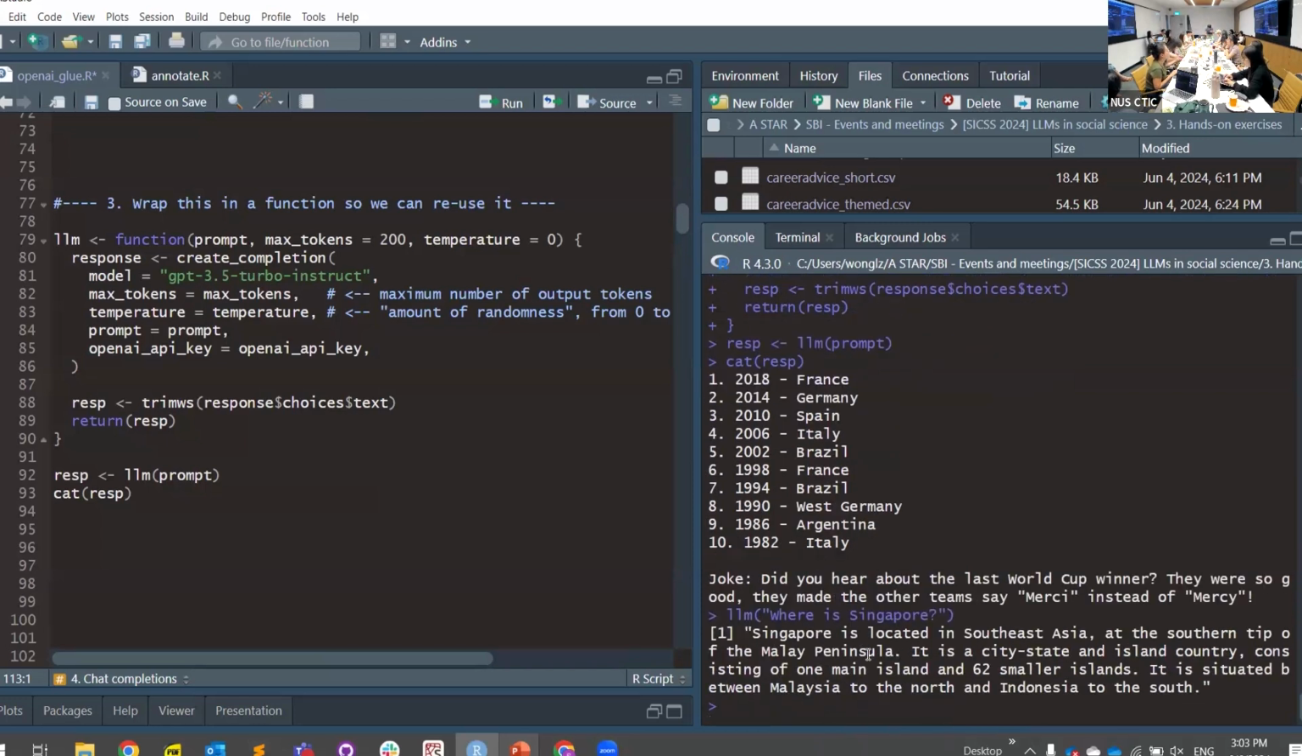You get a response here. Singapore is located in Southeast Asia, etc. Right, so now you have this function. It's almost like having ChatGPT inside of RStudio, right? Now, if you've used ChatGPT before, you might start trying to interact with it like ChatGPT.